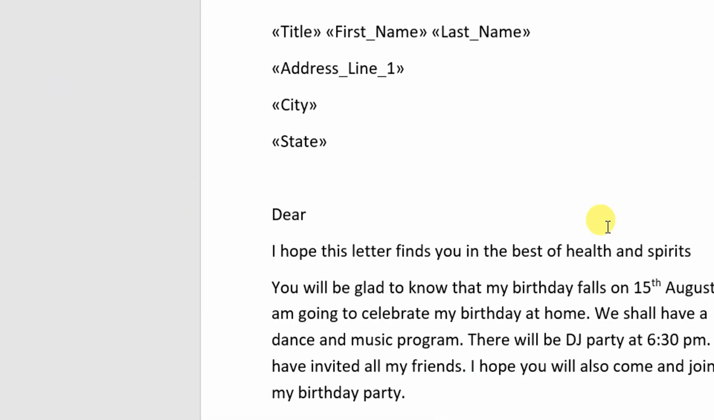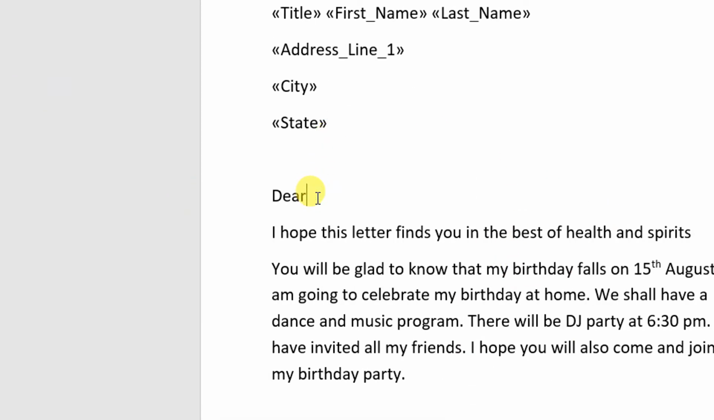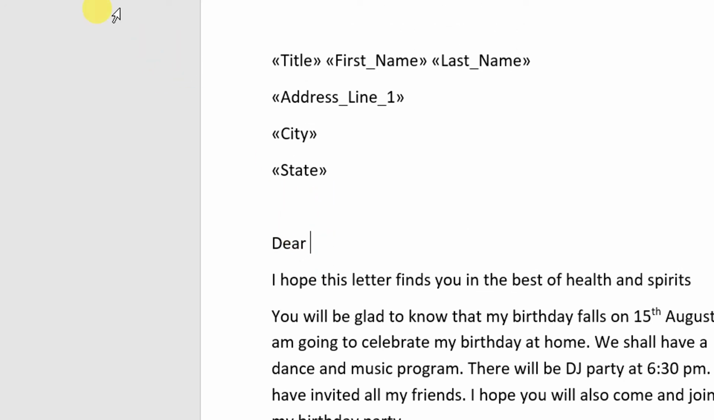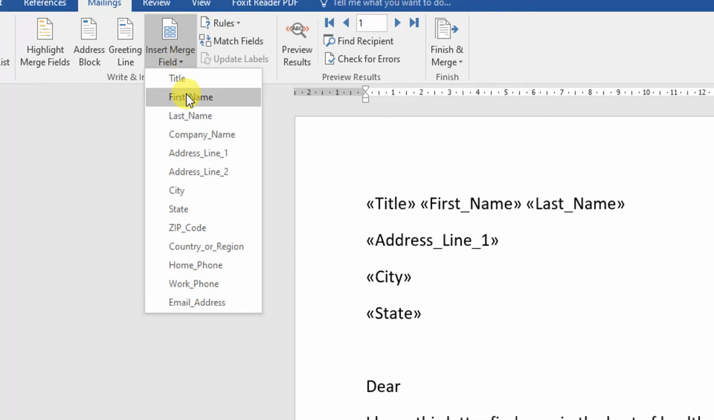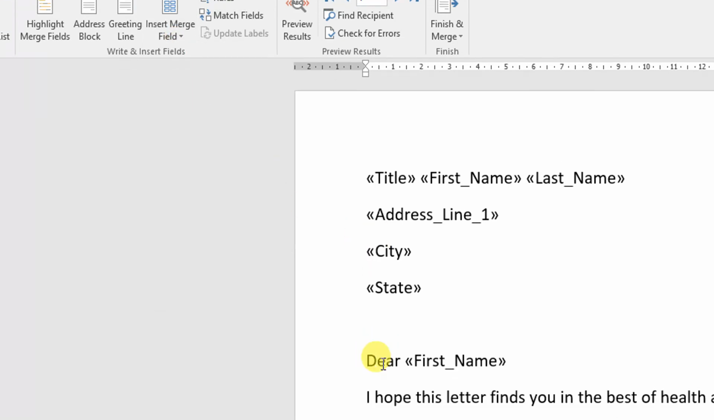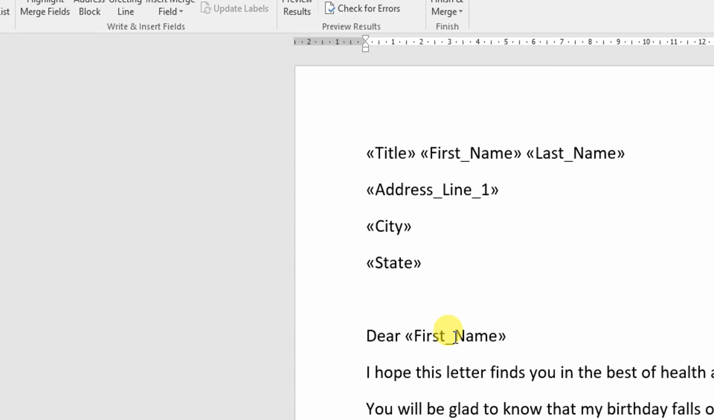Now after this, suppose here also you want the first name to appear, so again you have to place the cursor here, then go to Insert and click on First Name. So here the first name of the person will appear.